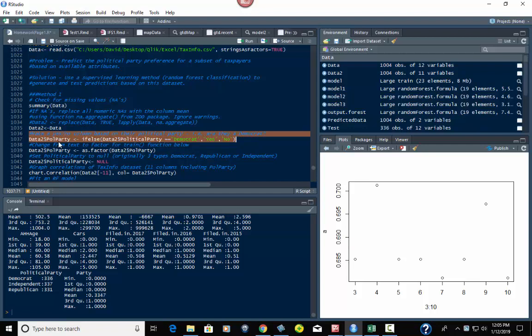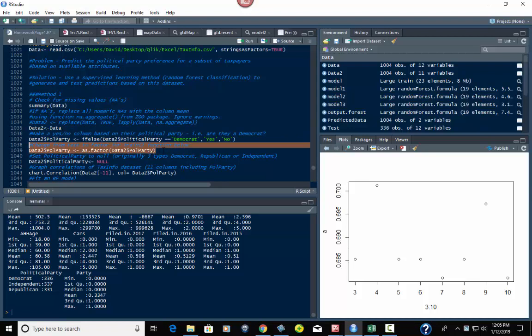Okay, so if it's either a yes, it's equal Democrat, or it's not, and then it goes into this column here, the new one called data$poll_party. Then we changed from text to factor. If you haven't already done this, you need to do this, because otherwise the train function down below will not work with it. So basically it's just this little bit of code right here. It says as.factor, and then the new column in there.